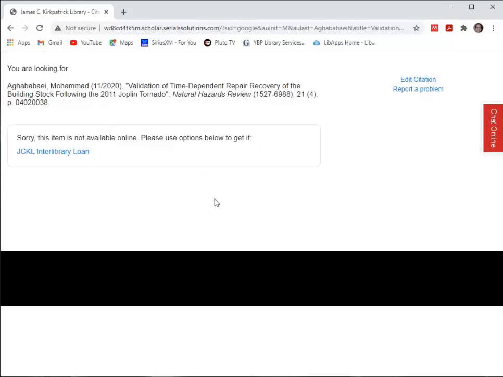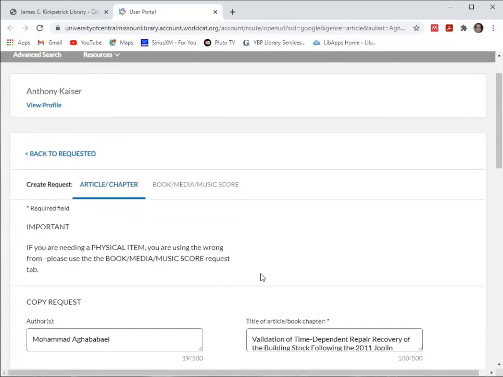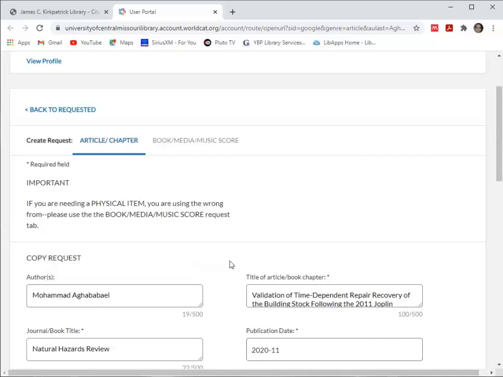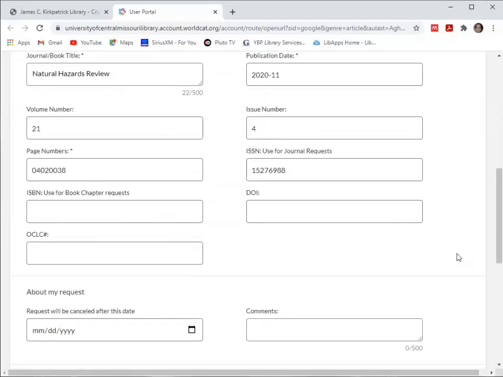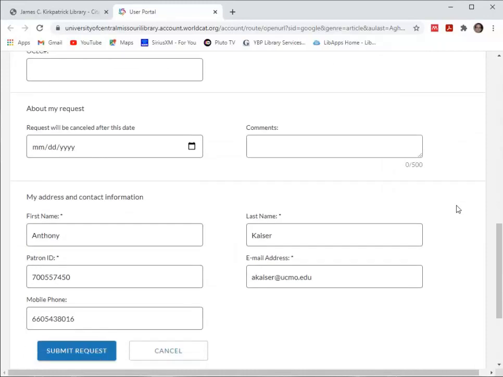The Resources at my library will actually look for the article, but it won't find it because we don't have it. And then the important thing is it takes you to this page with the link to the JCKL interlibrary loan. So if I click on that, I will have to do my single sign-in. If you haven't signed in already, it'll ask you for basically your email sign-in. And then it will take you into interlibrary loan, where the request is already filled out for you.